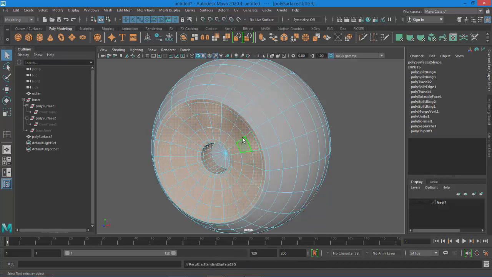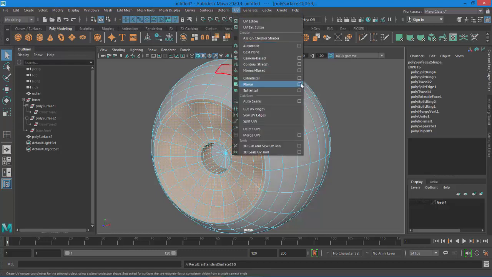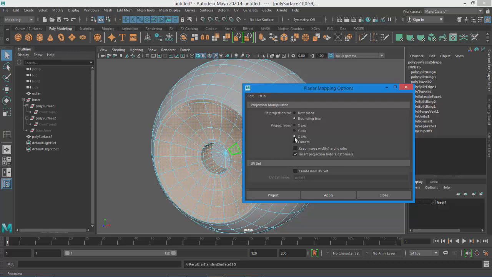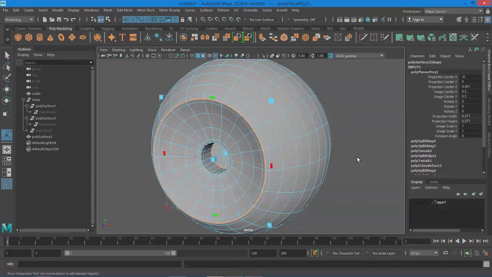And on top of that, before I deselect, I need to UV map this along the z-axis here, a planar UV along the z-axis. So I'll just come to UV planar with this one still selected, z-axis, and then just project, and that's that.